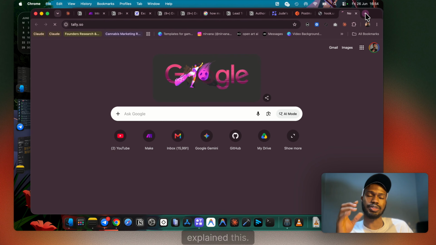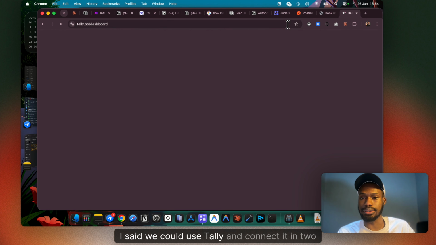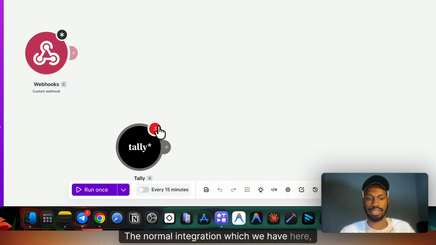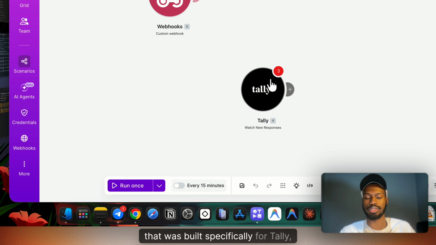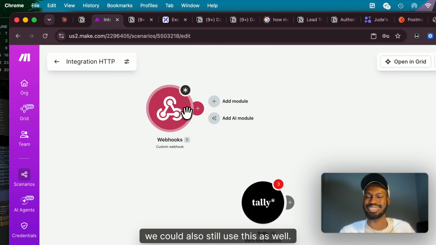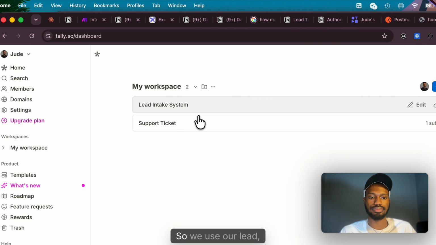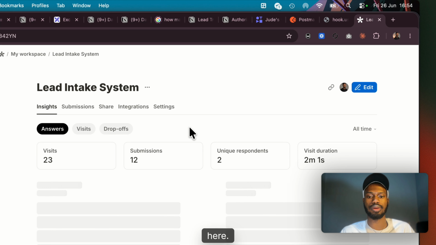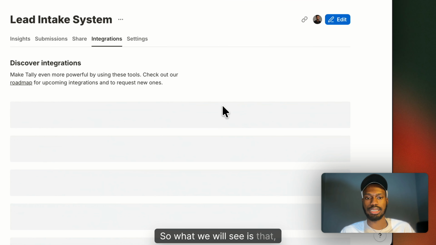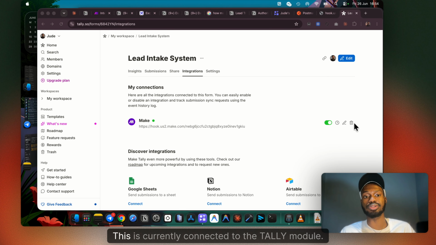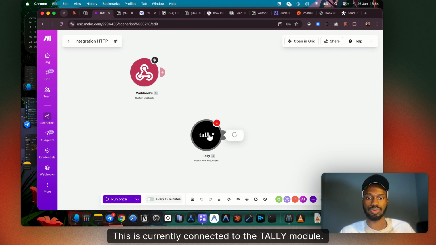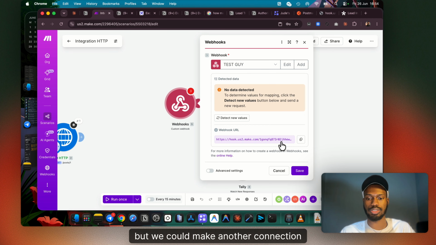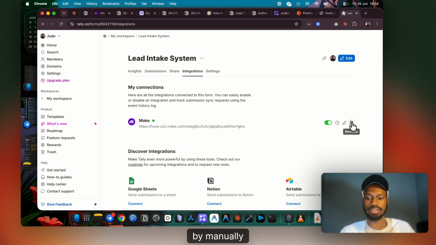I believe I explained this. I said we could use Tally and connect it in two different ways. The normal integration which we have here, the one that was built specifically for Tally, or we could also still use this one. It's basically the same thing. So we use our lead intake system and we have our integration here. This is currently connected to the Tally module, but we could make another connection as well by manually deleting this.